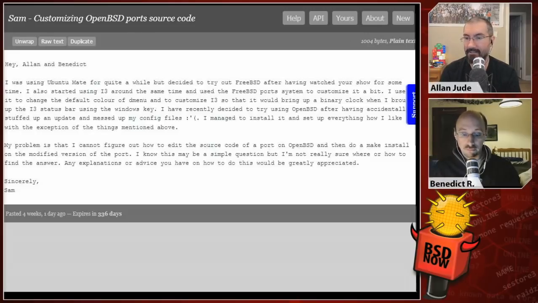The other option is to basically fork i3 on GitHub or somewhere, or basically download the source code, modify it, host it somewhere, and then make your own port that's, i3-sam, that downloads that source code and compiles it using the same compiling options or whatever, but using your modified version of the source code.